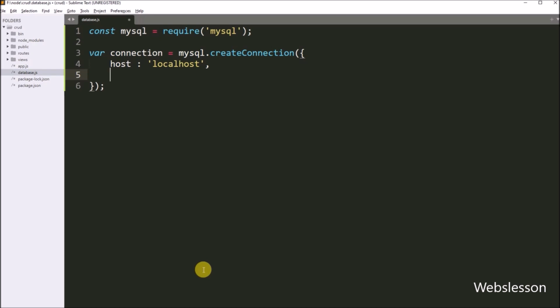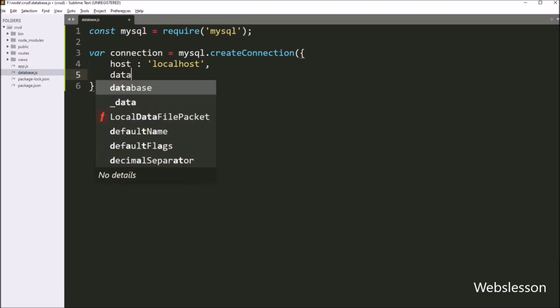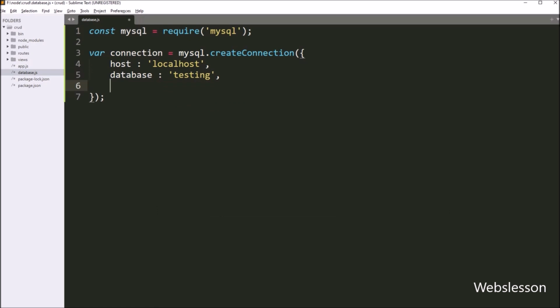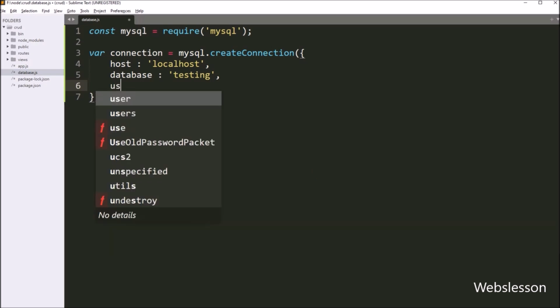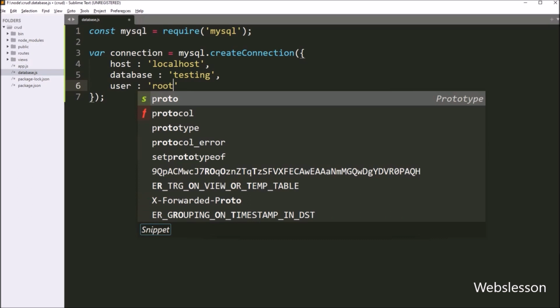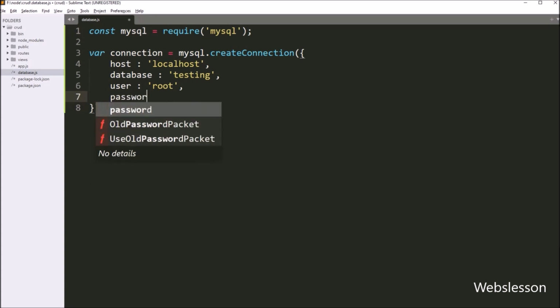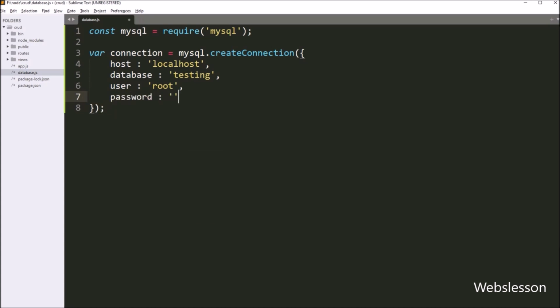Next, we want to define the database name, to which we want to connect our Node application. So for this, in the key, we have to write database. And in the value, we have to write testing. After this, we want to define the username of the MySQL database. So for this, in the key, we have to write user, and in the value, we have to write root. Lastly, in the MySQL database configuration, we want to define the password of the MySQL database. So for this, here we have to write password, and in the value, we have to write blank. So after defining this configuration, it will try to make the MySQL database connection.